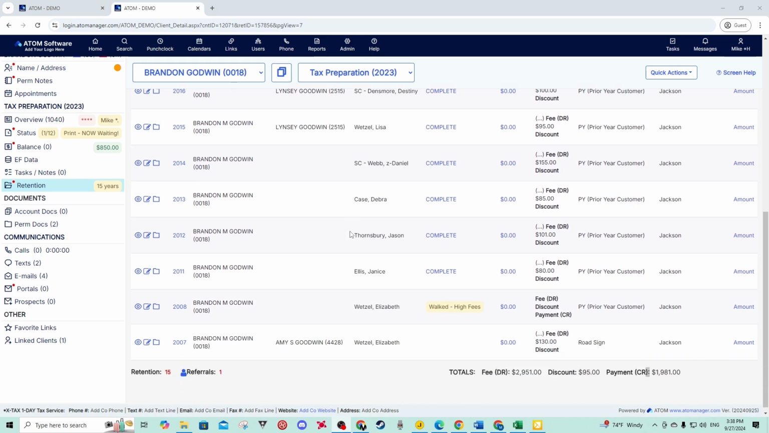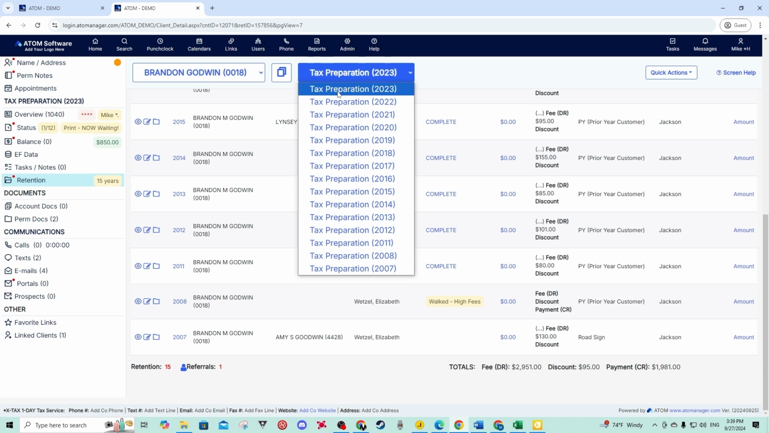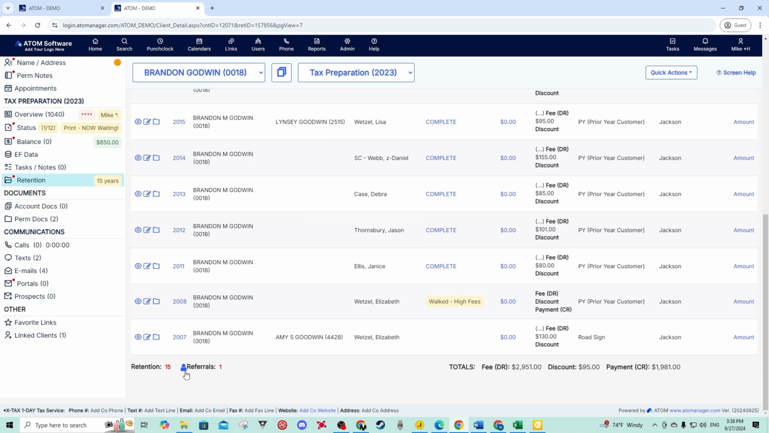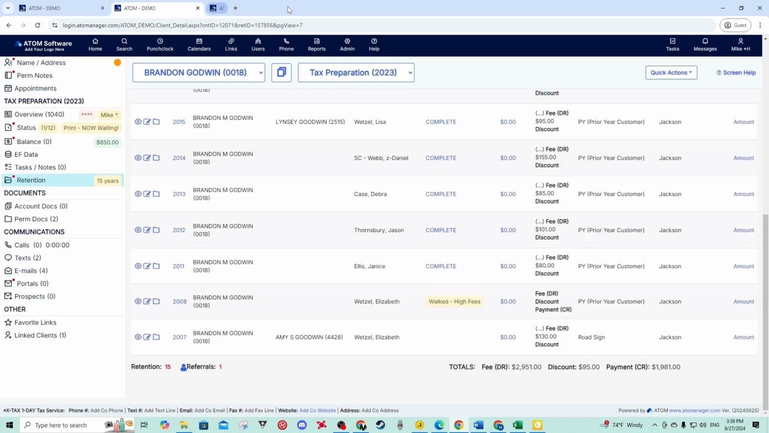Moving on down to the bottom, we have our running totals for retention. So this shows we have 15 tax preparation years that have been created for Brandon, and this changes depending on the business type that you're looking at. So if Brandon had a couple years for bookkeeping, if we were looking at one of those bookkeeping files, then the retention would display 2. Referrals tracks the number of clients that our client has referred to us, so it shows us that Brandon has referred 1 client, and if you were to click on this silhouette icon, it's going to take you to that refer a friend page where you can see the clients that they referred to you.